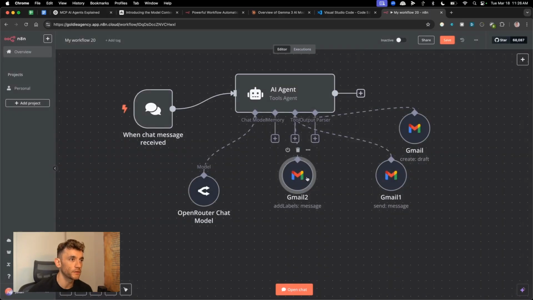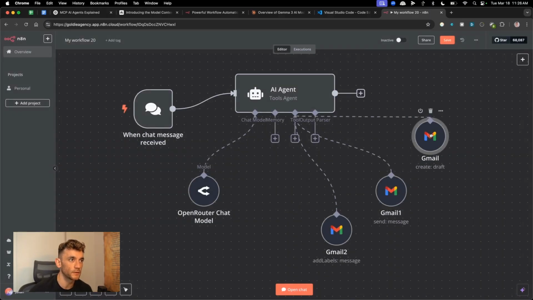And so all of a sudden it's really inefficient because you've got a separate tool for creating a draft, sending messages, adding labels, whatever you want. So if you want the whole functionality of Gmail, you can't connect to one single MCP server. Instead, you have to create separate tools, and you might have to create like 10 of them to get the full functionality of one single MCP server. And so that's the difference here, you're just making everything way more efficient.